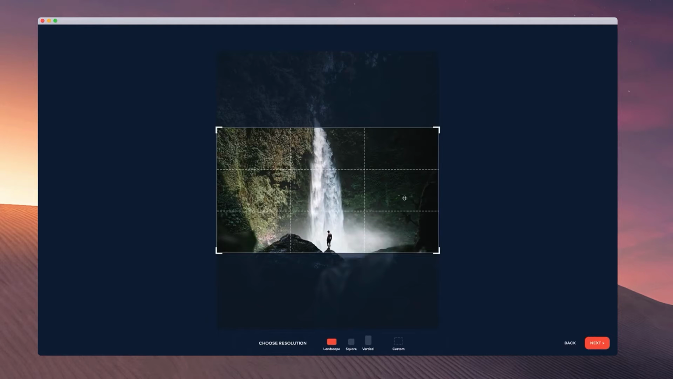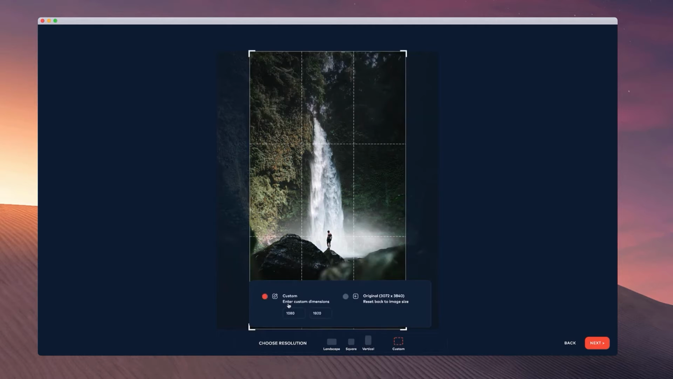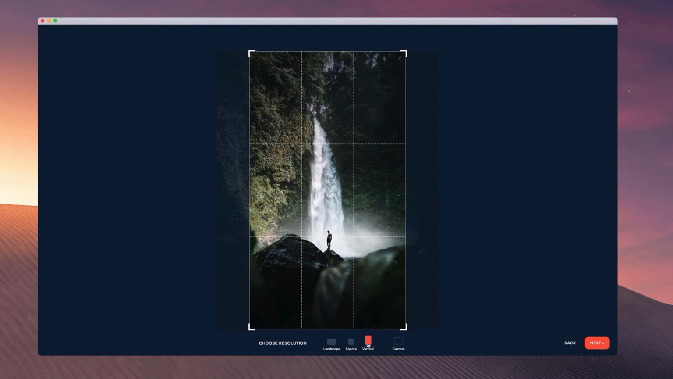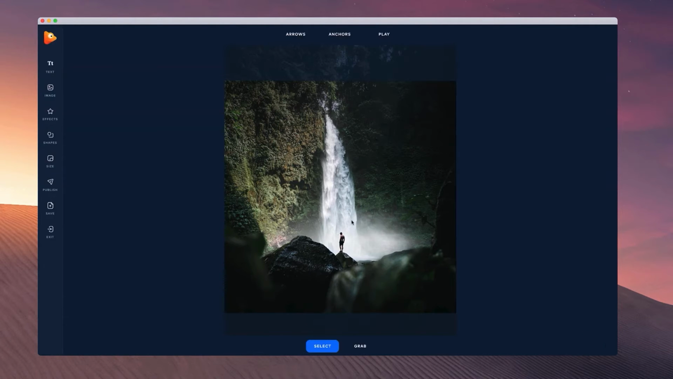Okay, cool. So now over here what we can do is change the resolution, and you can set custom dimensions over here. If you select custom, you can go back to the original image size, or you can set sizes that are good for social media, like the square one over here. So I'm just going to select that and click on next.